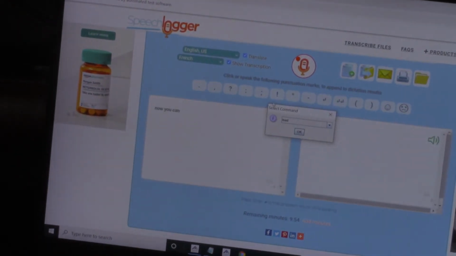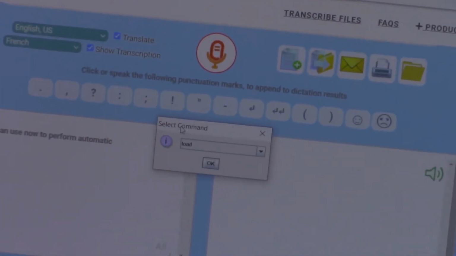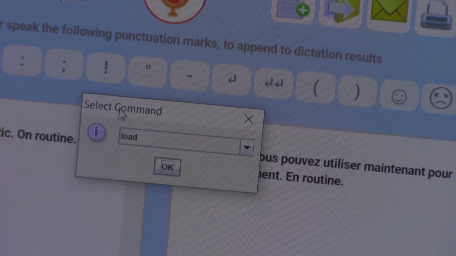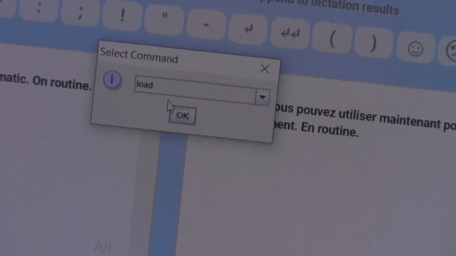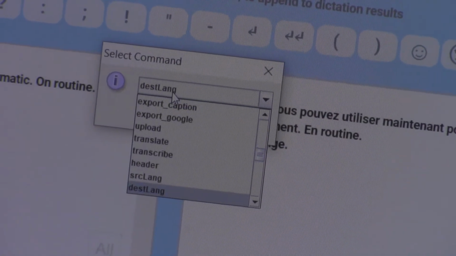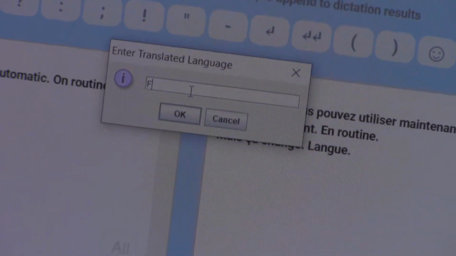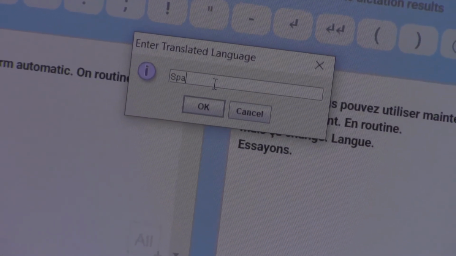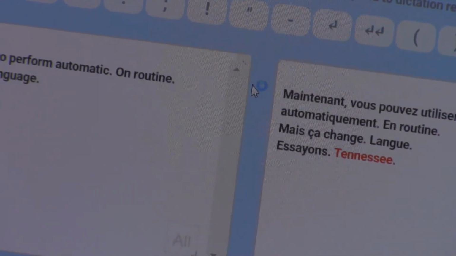Now you can use a command, you see, to perform automated tasks, basically, on routine, such as changing the language, you see. Let's try Spanish, you see. Bingo.